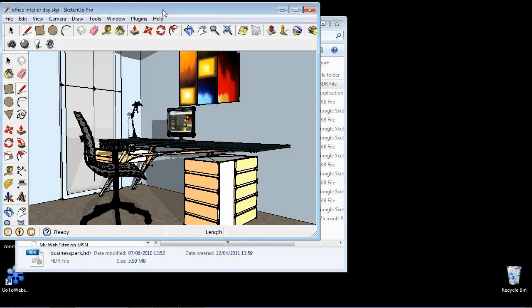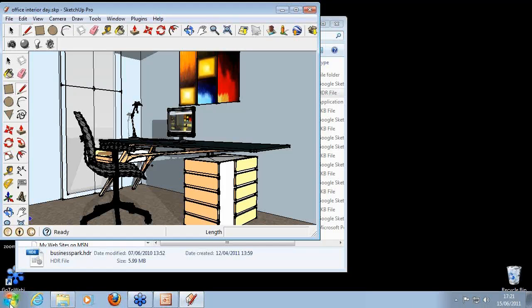Just a quick point to make, Martin, about the IBLs and the IES lights. They're only pro features, so they're inside the pro, not available in the free version. There are IBLs in the free version, but there are only a limited number of them.